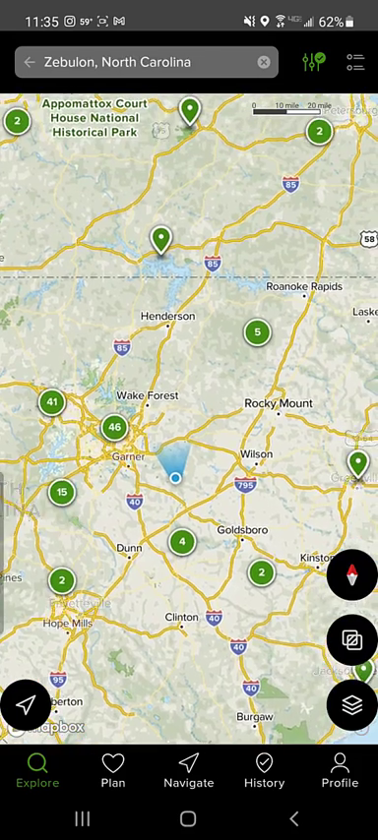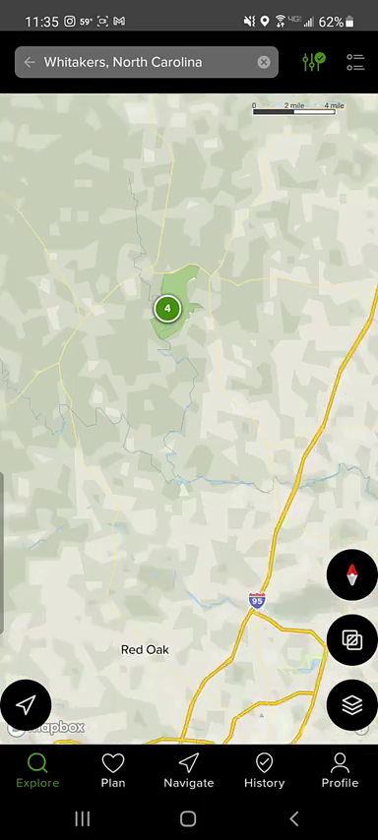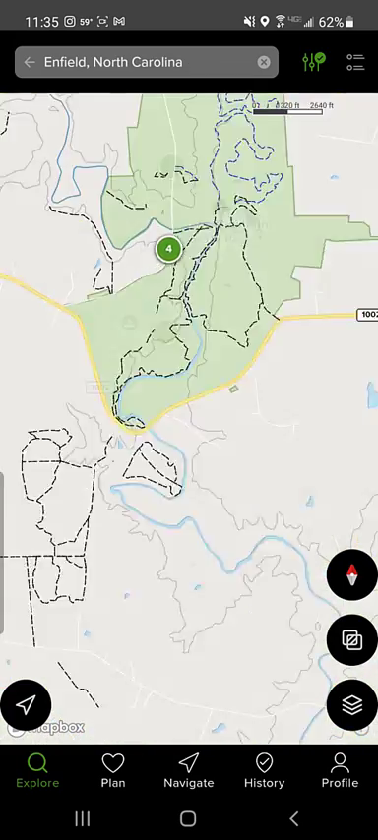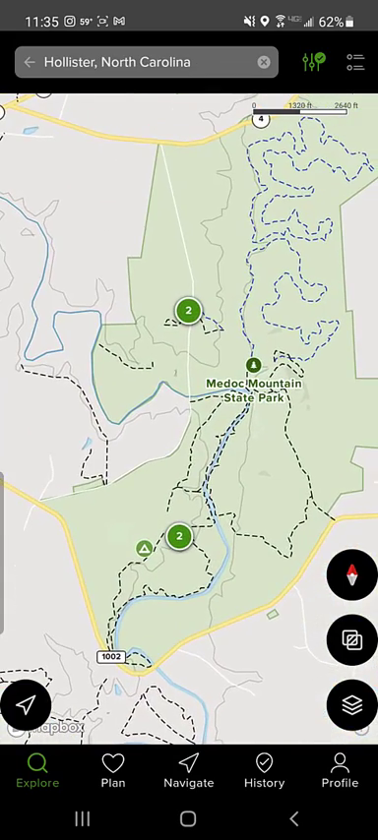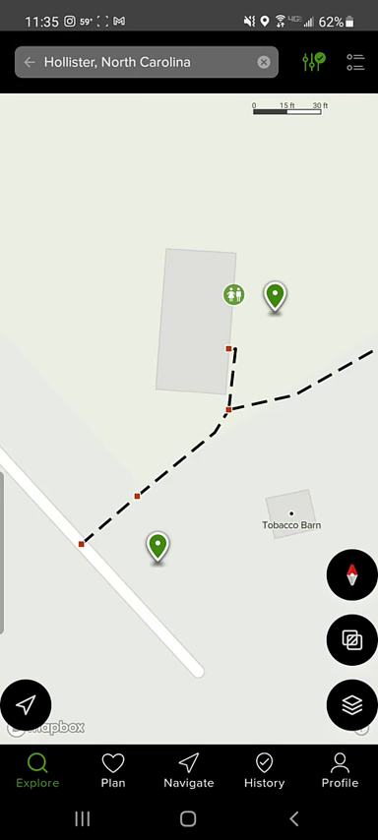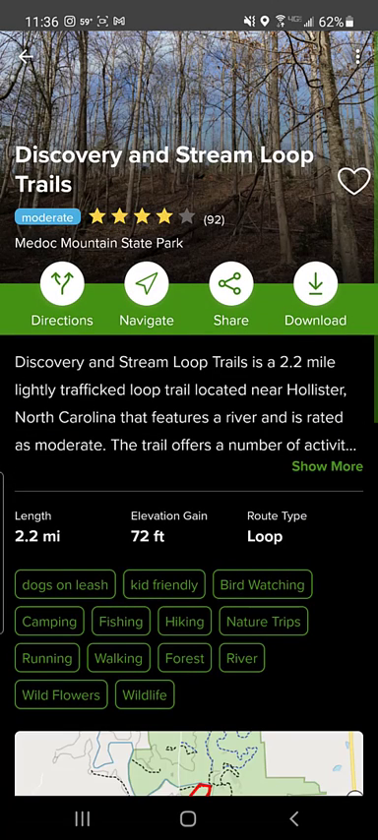And if I zoom into this one where there's 5, it'll then break it into 4, and then as I get closer and closer, it'll start showing me the trails and then show me where the trailheads are. And I can click on these and it will pull me right down to where the trailhead is. And if I click on the pin, it'll show me what the trail's called, how long it is, what the rating is.